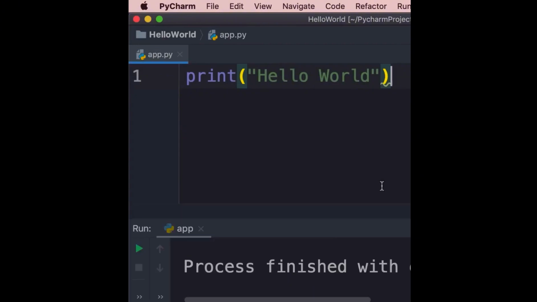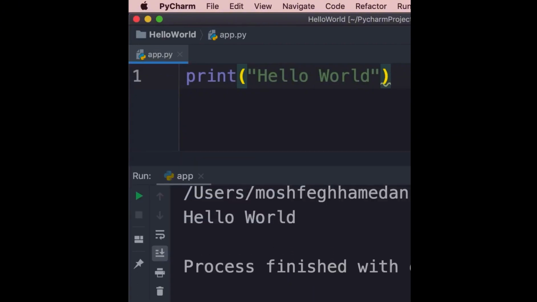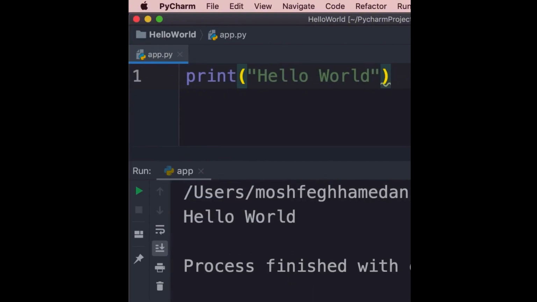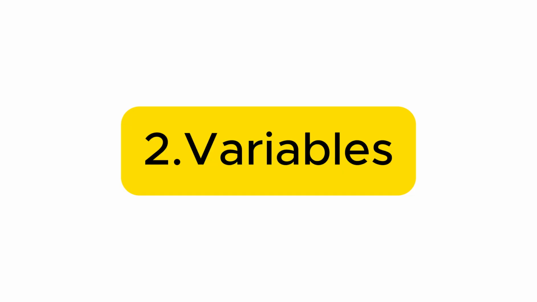Now select App, and over here, you can see this little window. This is what we call the terminal window, and it shows the output of our program. So here's the hello world message printed in the terminal window. Now, as you learn more Python, you will learn how to build applications that have a graphical user interface. That's an advanced topic, so for now, let's not worry about it.